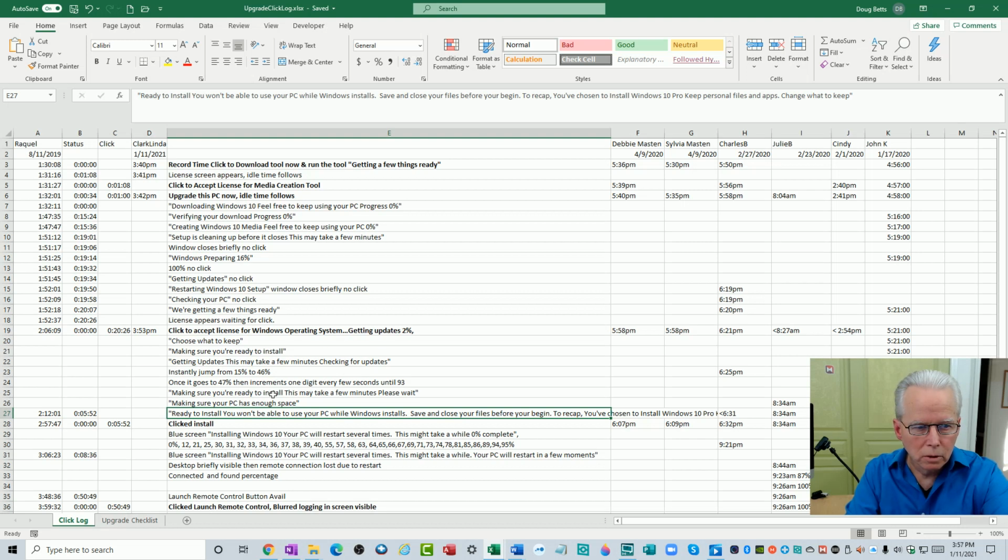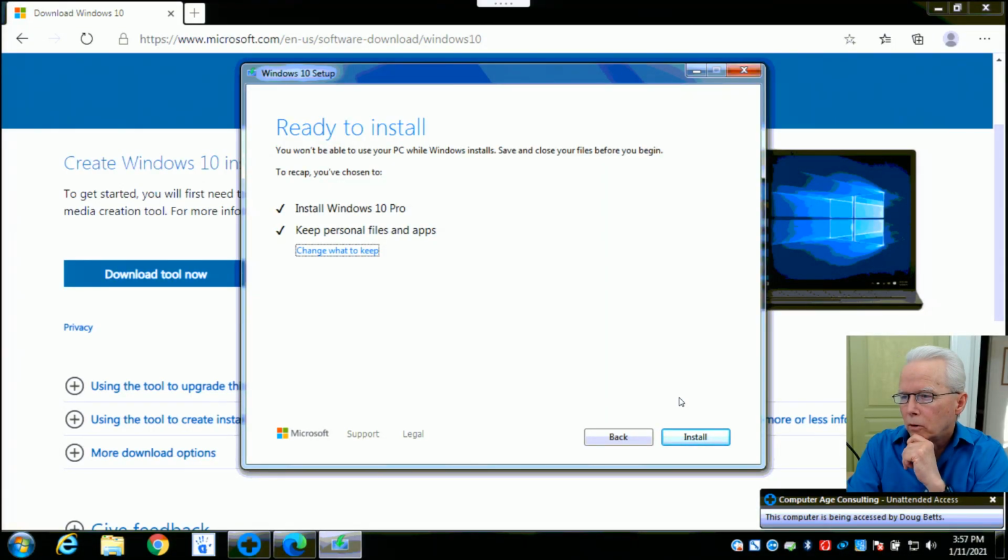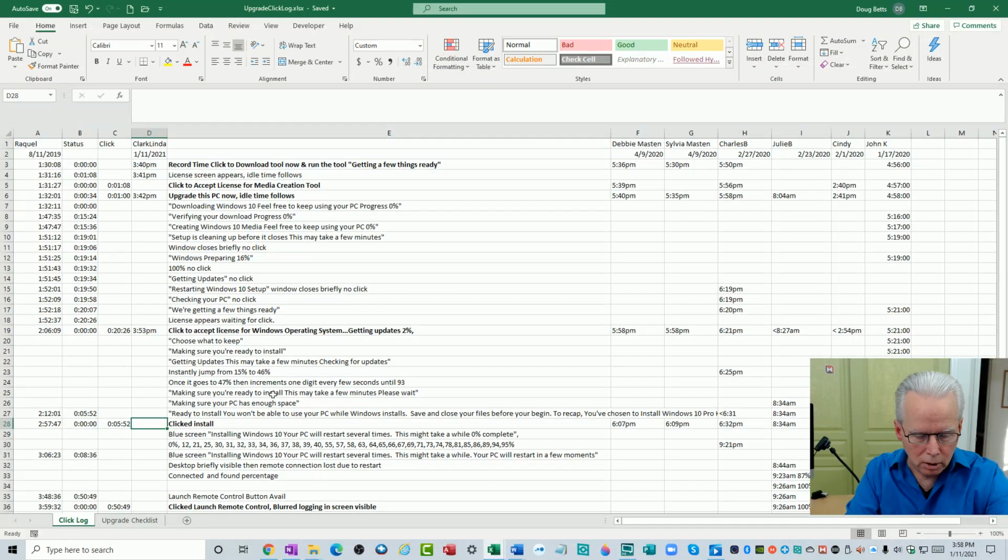You won't be able to use your PC while Windows installs. Save and close your files before you begin. To recap, you've chosen to install Windows 10 Pro, keep personal files and apps. So now I have an install button to click on. So I'm going to make my note here that I'm doing that at 3:58 p.m.